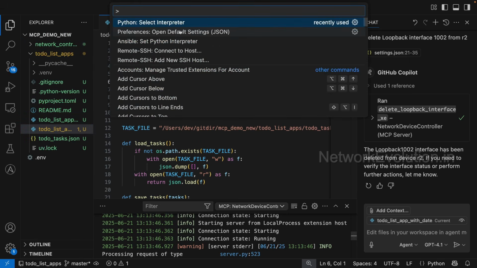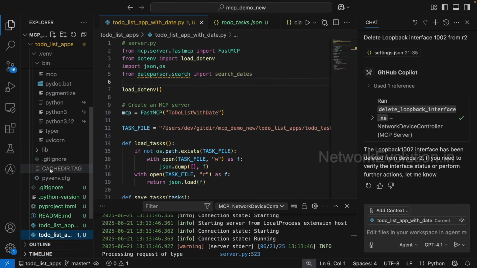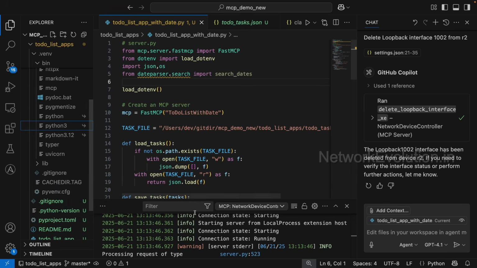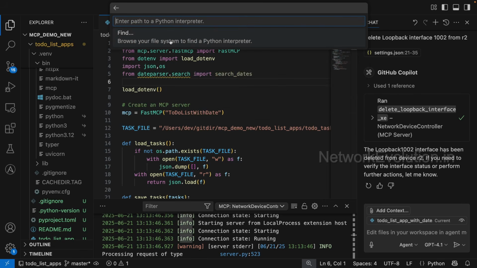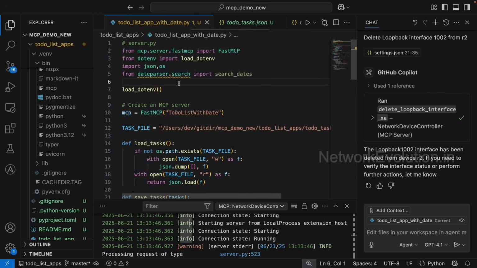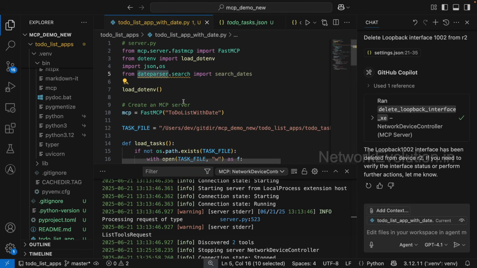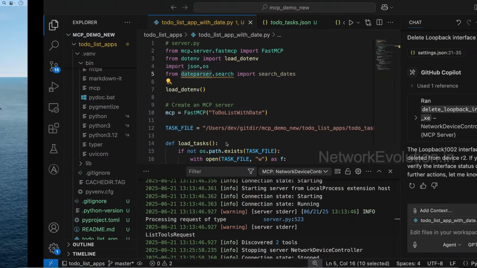Shift Command P. Before that, I'll copy this Python path. Shift Command P, select interpreter, enter interpreter path, paste it. And as of now, we don't have dateparser available. We'll go to the documentation of dateparser.